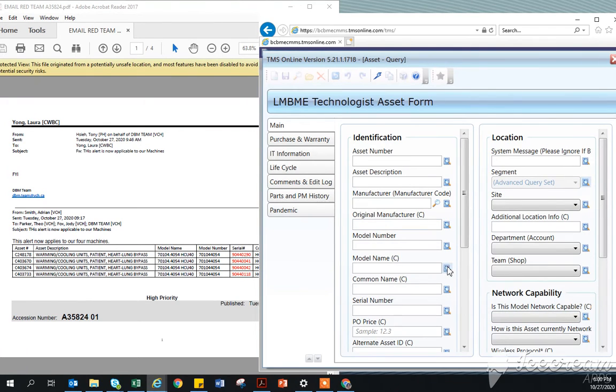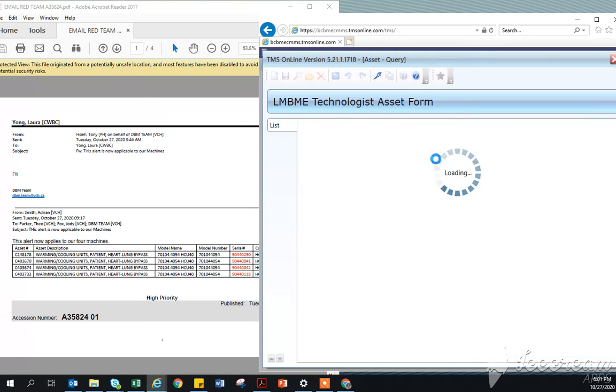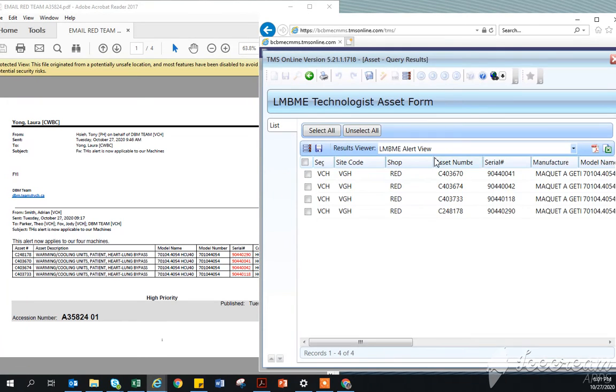And now I can do model name, or I can use the asset numbers that I have listed here, but you'll see why I'm using this way, which is CU and star and query. So now it should pop up a list. You can see there are 4. What I'm just going to do is confirm that these are all the numbers I want: 670, 674, 733. Yep.